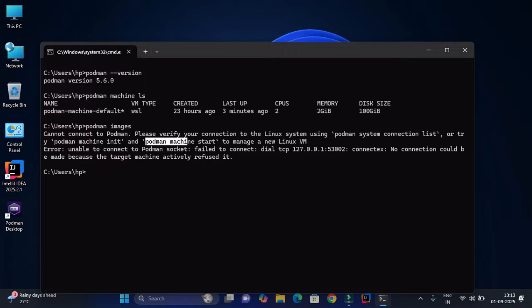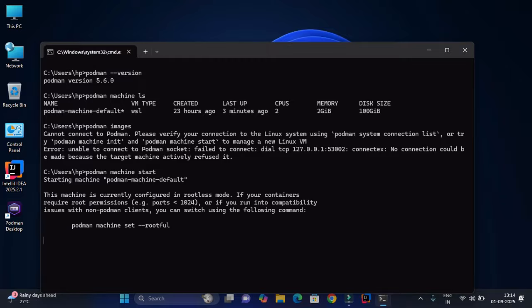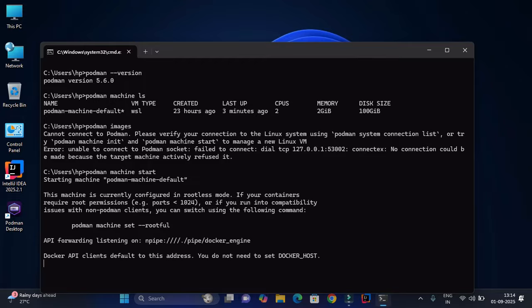So I have already created the Podman machine. Then we need to run the podman machine start command for running it. So I'm going to run the podman machine start command. Now it will take a few minutes for running this machine. Now let's wait. Yeah, now it is started.